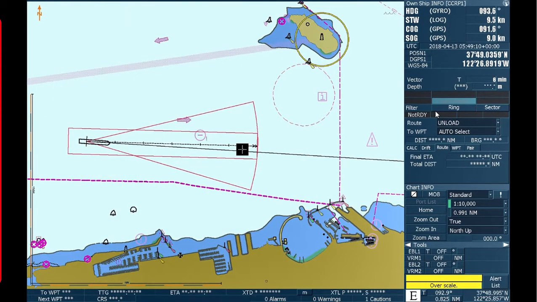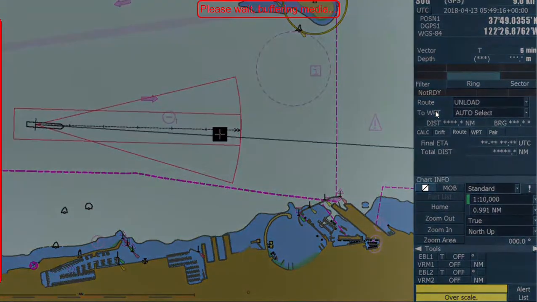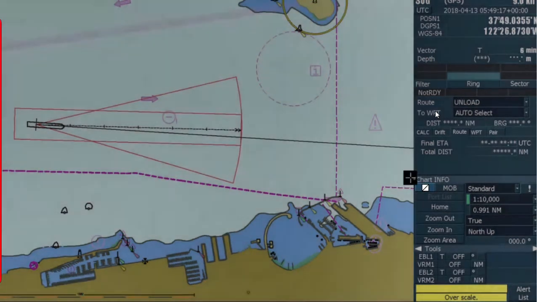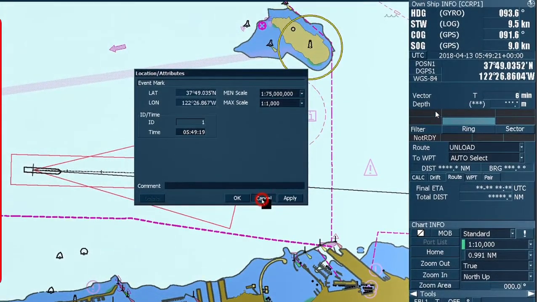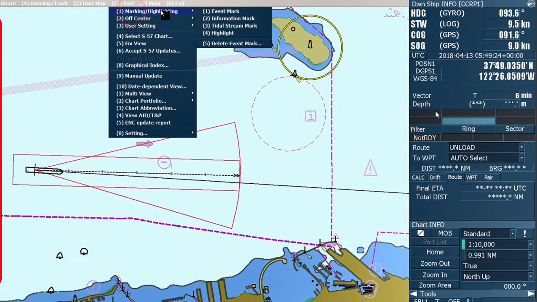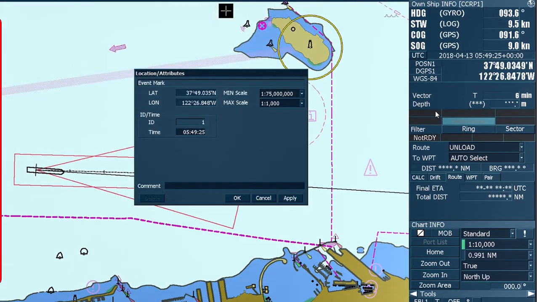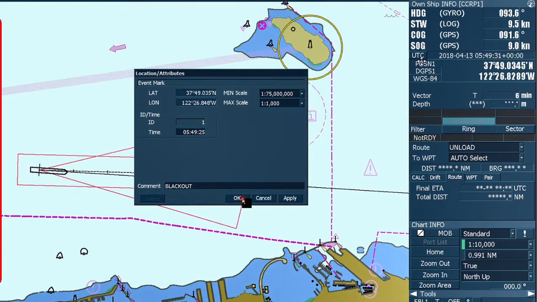Event marker. The EDICS provides the option to enter an event mark at the ship's position. To enable this function, either click on the event mark symbol in the chart info area, or open Chart in the menu title bar. Go to Marking, Highlighting, and click Event Mark. To edit the attributes of the event mark, click in the relevant field. Click OK, and the event mark is added to the chart.